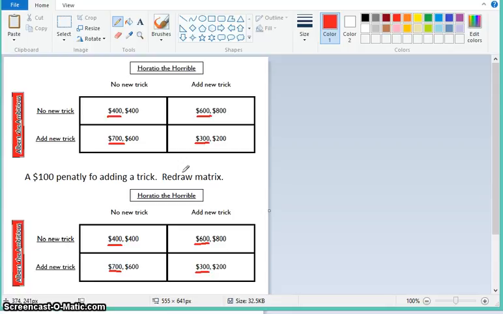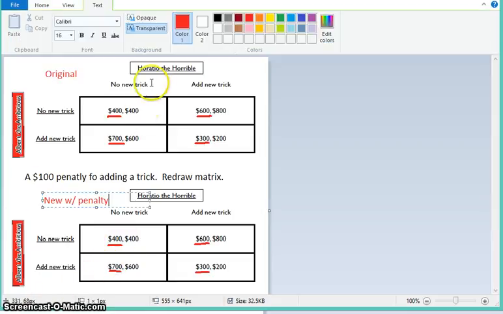Now, why don't you take a second and try to do this on your own. Just do it on like a scrap piece of paper. Notice the matrix are the same here because I'm going to keep this one up here, the original, and then I'm going to make this one down here the new one. So take a second, see if you can try it on your own, see what you come up with. Okay, so there's my original one. Here's going to be my new one. So the $100 penalty for adding a trick.